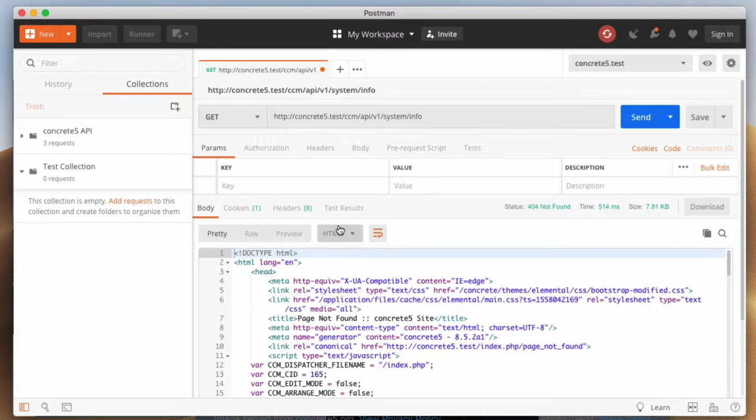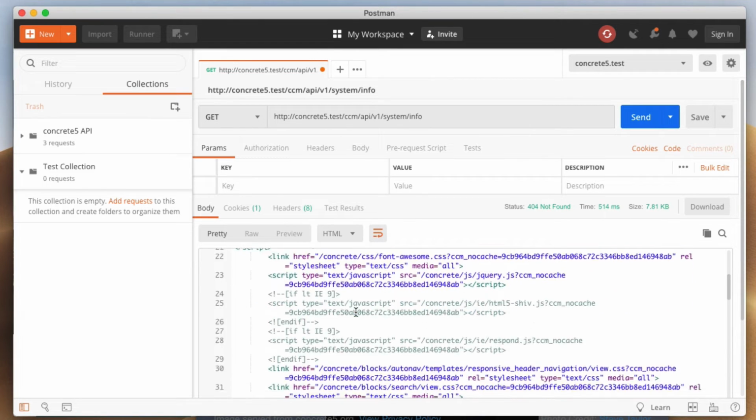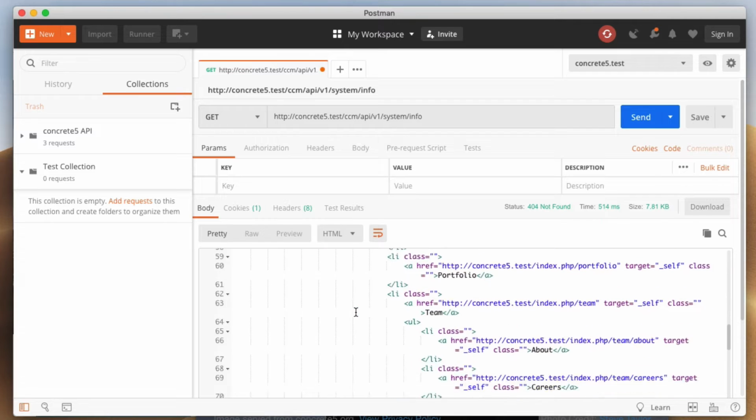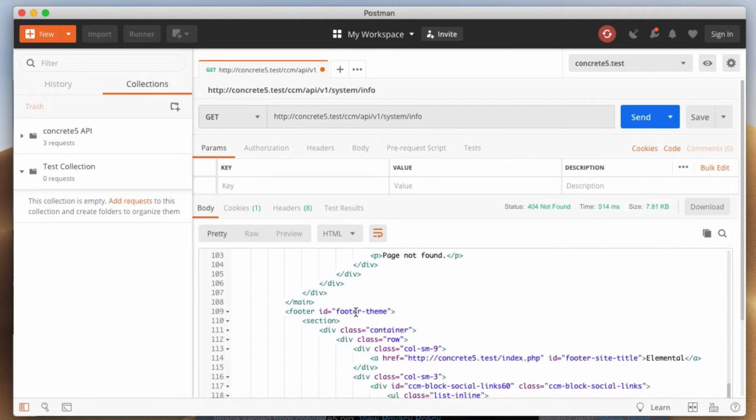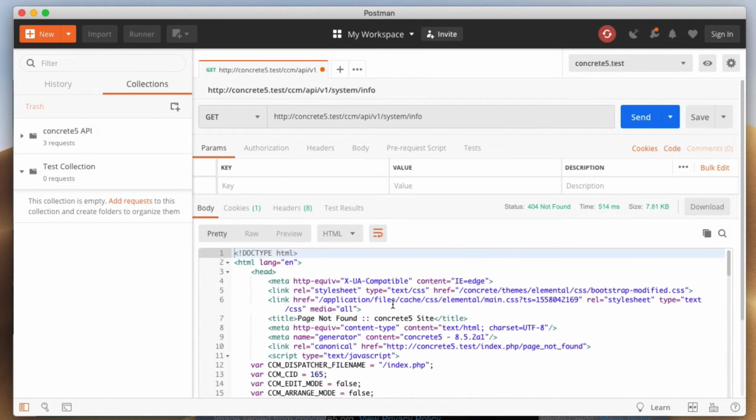You'll notice I get HTML back, and a quick perusal of this page shows that this is a page not found page. There it is. That's because I have not enabled my REST API yet. This is important. By default, Concrete5's API is not enabled. That's because many sites will not need this functionality, and we didn't want to ship with it enabled out of the box. Fortunately, enabling it is a simple process.